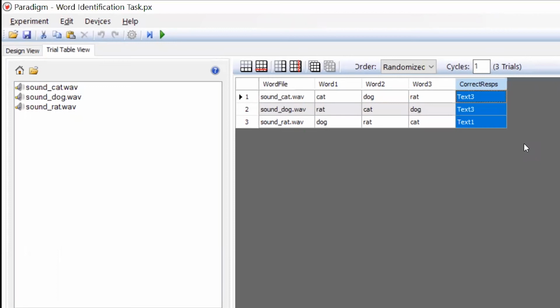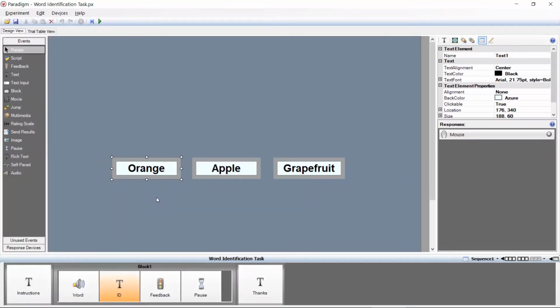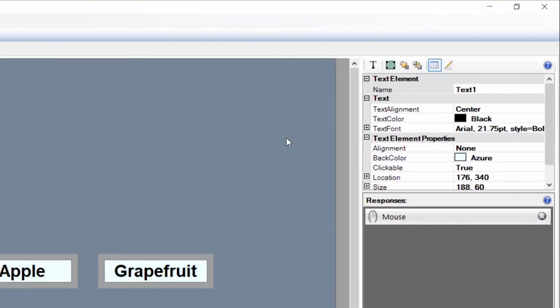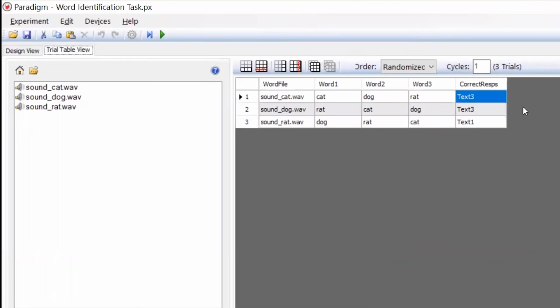We can also specify the correct responses. For the first trial, the correct response is the first option, which appears as text 1 in the event ID. Then, for the first trial, the correct response should be text 1. We can type to change this into text 1. Or we can copy the name of the first text element and paste it here. And we can do this for the other trials.